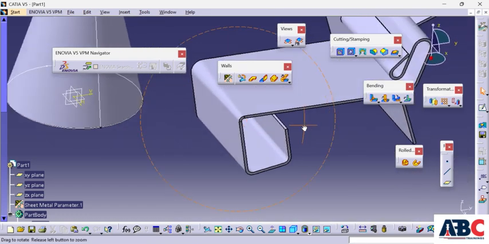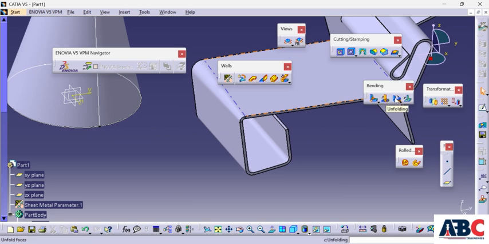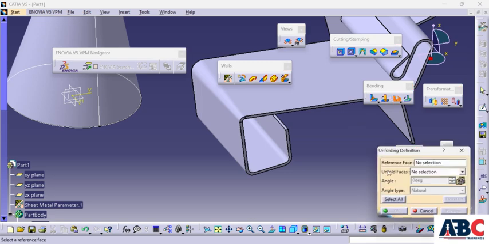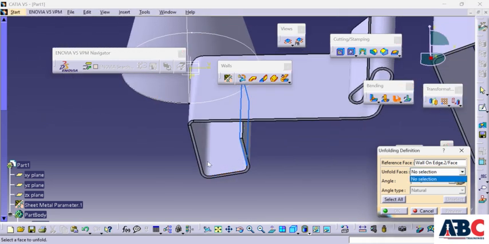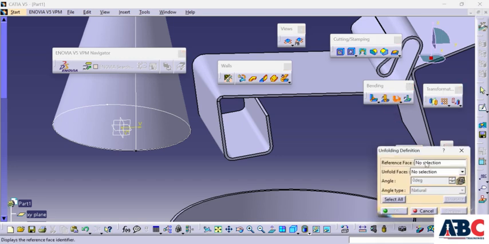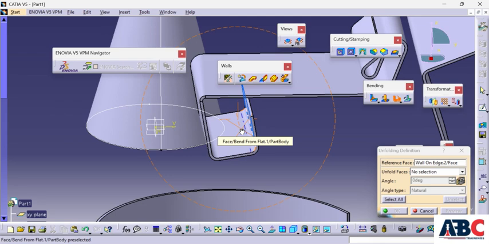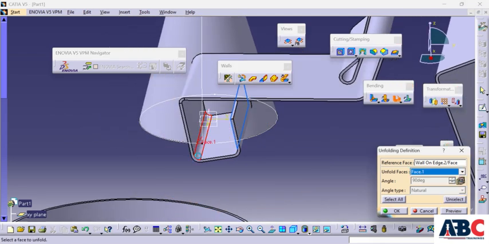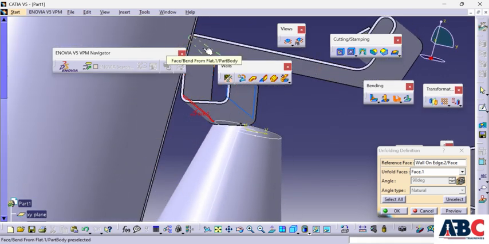Okay, the next we will see is folding, unfolding. Go to unfolding, the reference face. I will select this as a reference face and the faces to unfold. I want to unfold this bend, then I want to unfold this bend, the conical one.